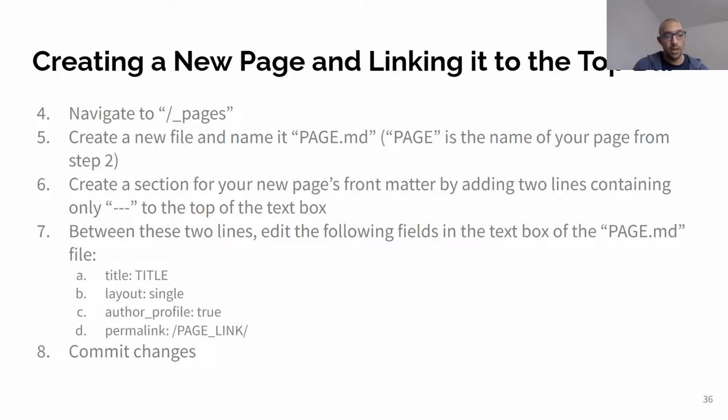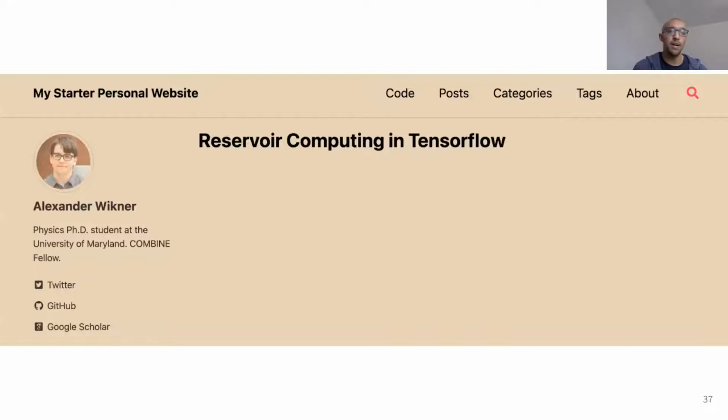Okay, so once you've done that, you can commit your changes. And of course, once you commit the changes, your website will not build immediately, but when it does, you should have an extra button. In our case, it's the code button at the top bar. And when you click on it, it should take you to this page, which has nothing on it except the title, because we haven't put anything on that page yet.